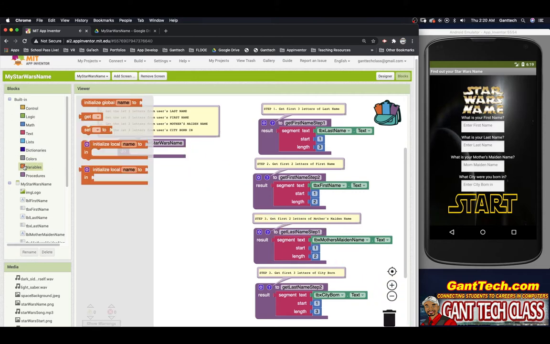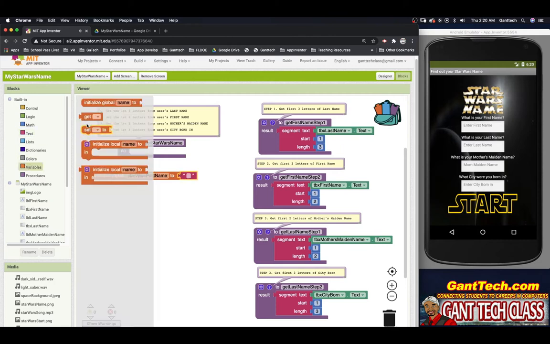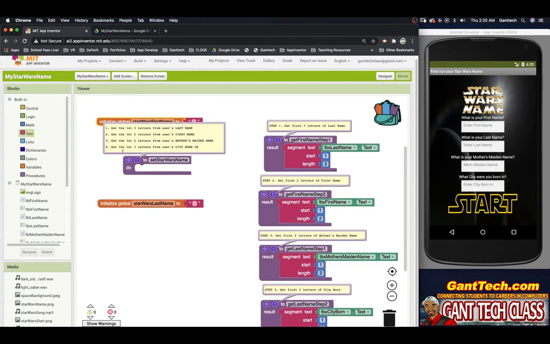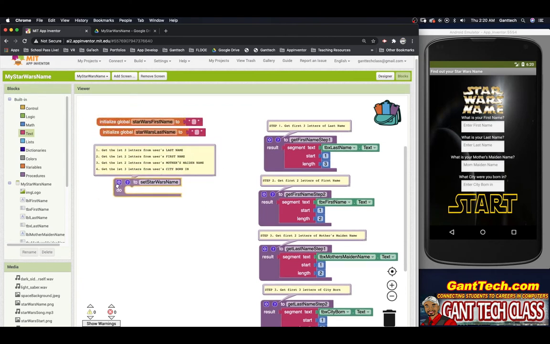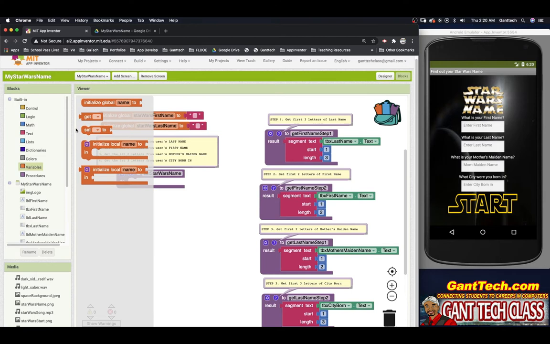So I want to click back on variables, drag out global, and I'm going to call this Star Wars First Name. Now, whenever you're making a global variable, we're gonna make it empty right now. I'm gonna make another one, call it Star Wars last name. I'm just making it empty for now. I'm gonna move these variables to the top and move this down. So I want to update this from being empty to actually getting these two values. I'm gonna click on variables. I'm gonna pull in set.